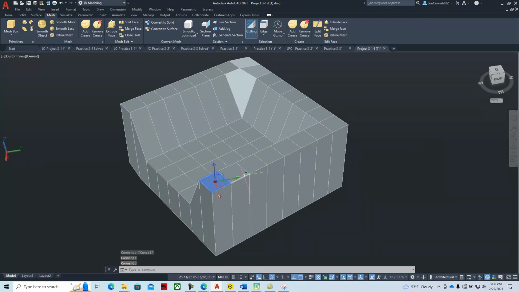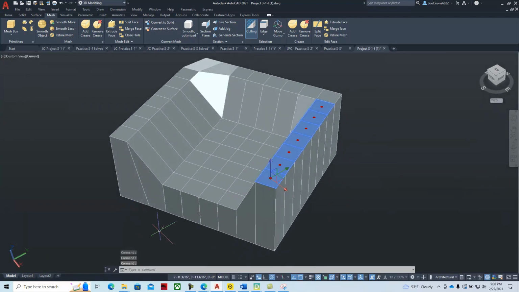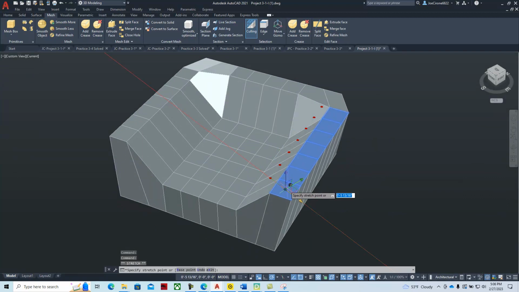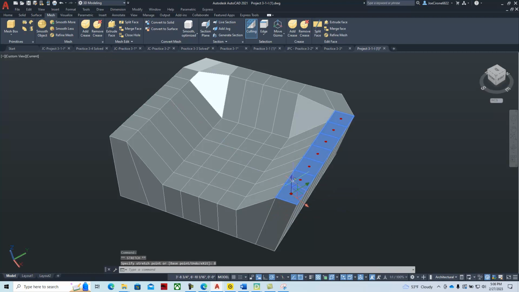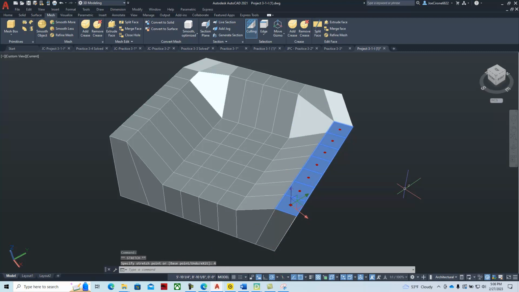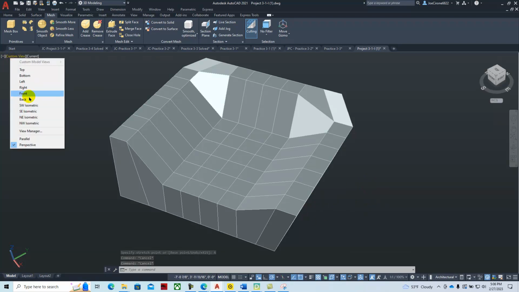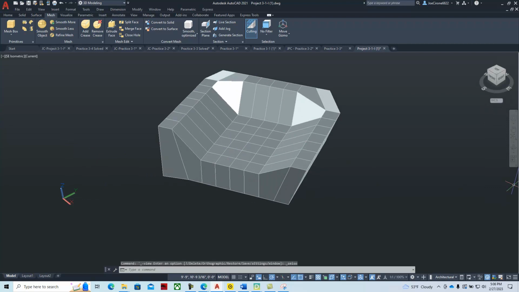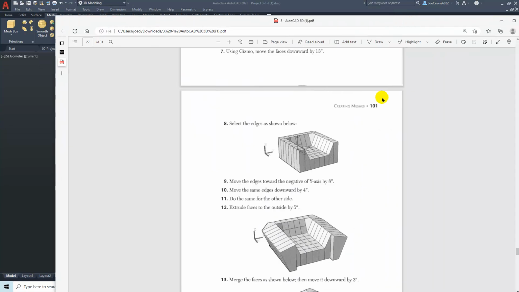Holding control. We'll say 8, and then we'll go down 4. Hit escape to clear our tabs. Go to a southeast isometric view. All right.